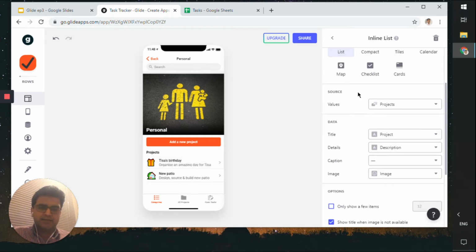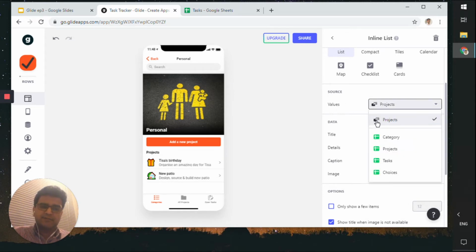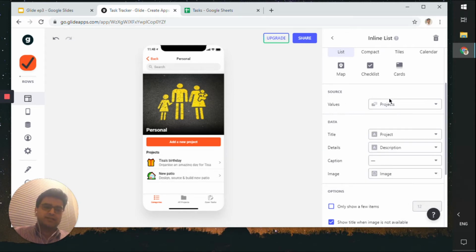So for that it uses the source. The input is this little dynamic column called projects, and the data, once it pulls it up, to fill that, the title is the project, the details is the description, and the image is the icon itself.